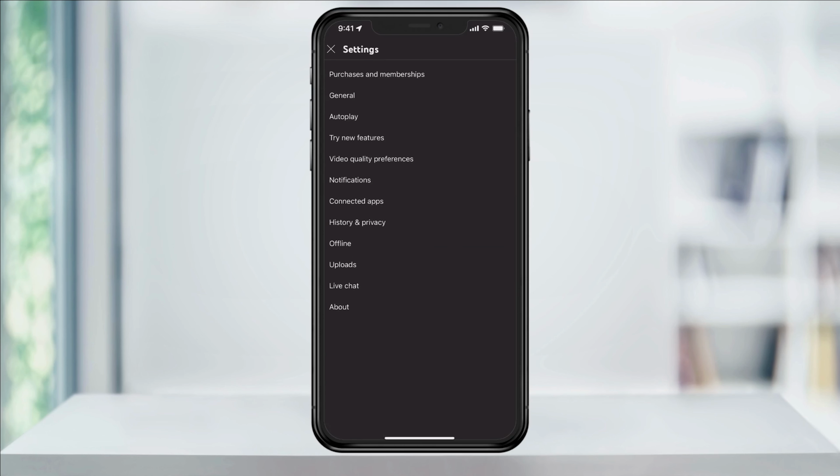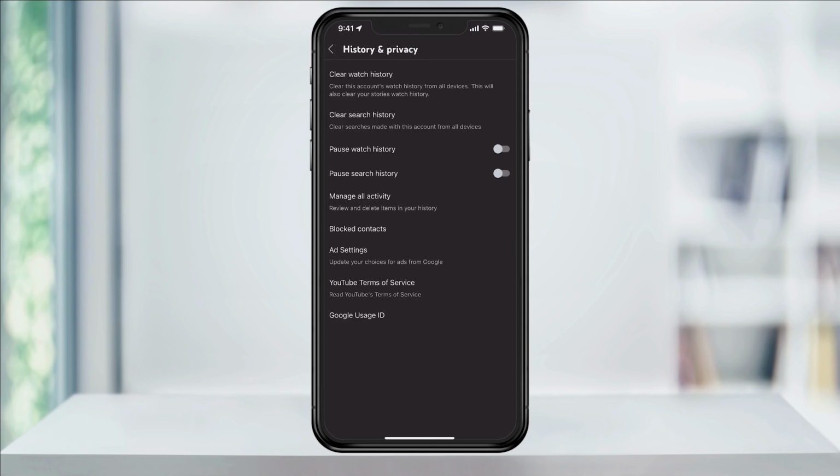Now inside of here, you'll see History and Privacy in the middle of the page. Choose that. Here's where we can find our watch history options. To clear everything, tap Clear Watch History at the top.